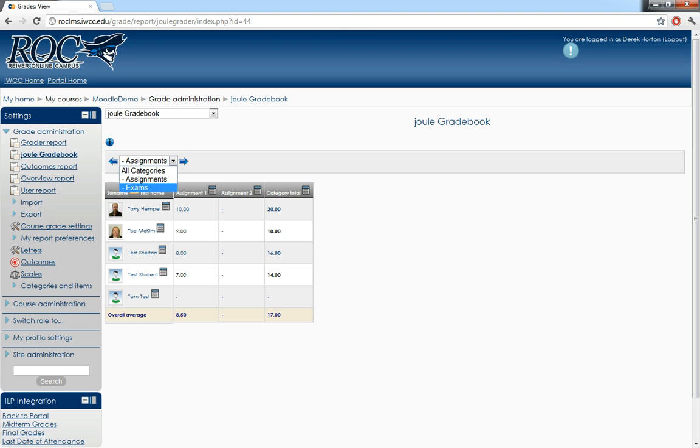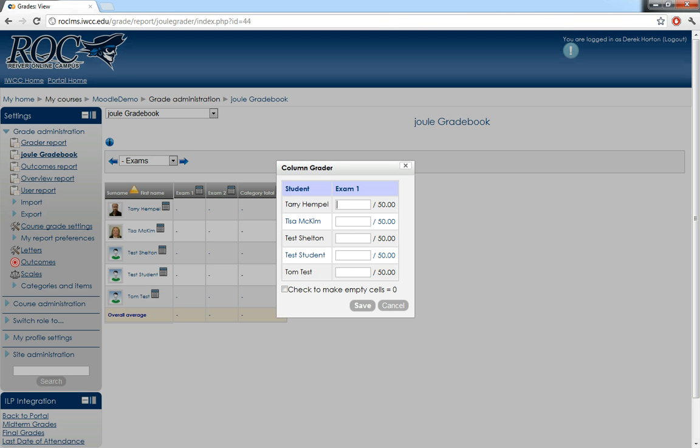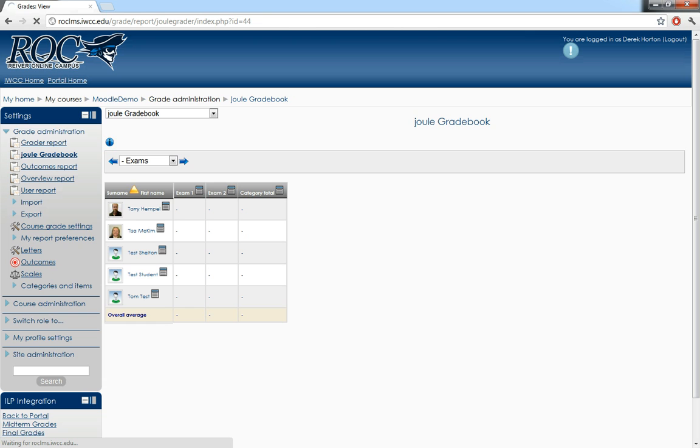So then if I want to grade something in the exams category, I can just click directly into that category. I can put out the points here, and let me just hurry up and do that. I'll do 45, and 50, 40, and I'm going to check this to make it 0. So if you had a bunch of people take the test, and you graded those and you had 5 that didn't, you can just say check to make empty cells 0 if you'd like. I can save that, and now you see the category total of what I got, as well as the points on the exam itself.